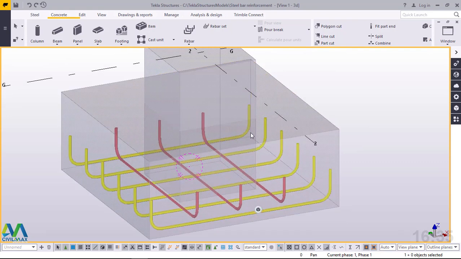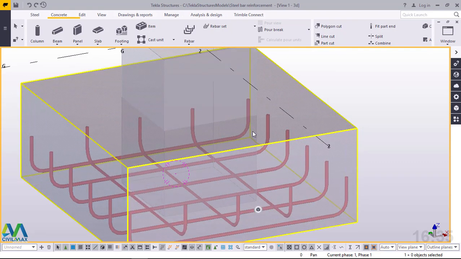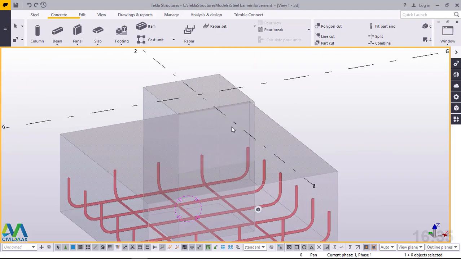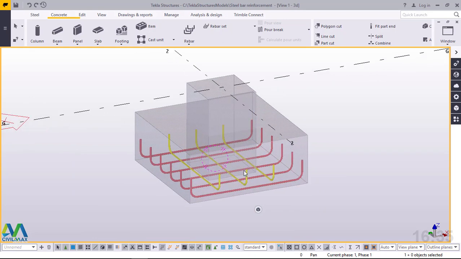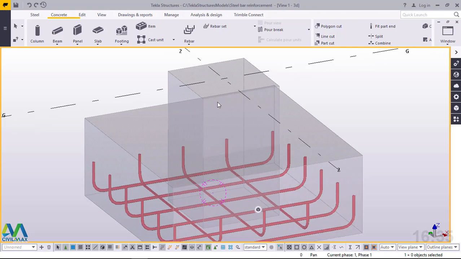Perfect. Now the next we are going to the column base, and the reason why I extended this column to the bottom end of our pad footing is just to give our rebar a profile to follow when laying the steel. Now that is another step.